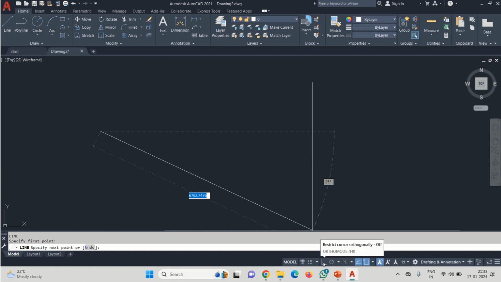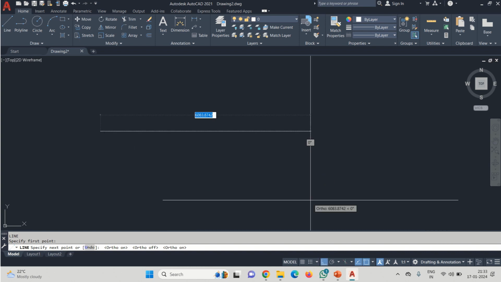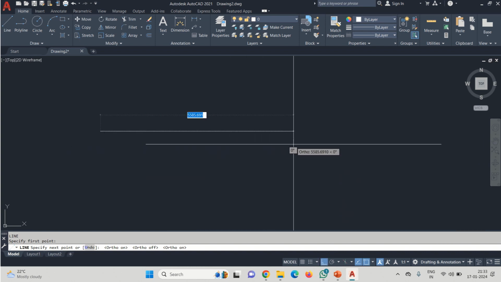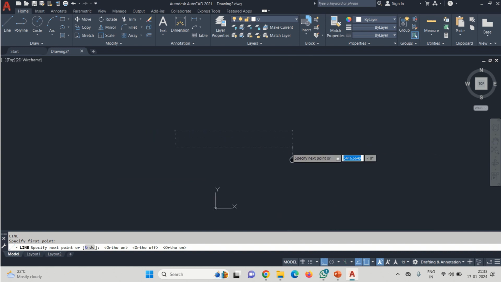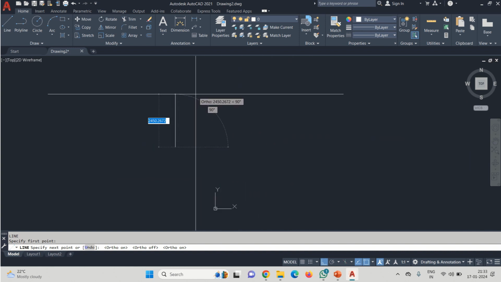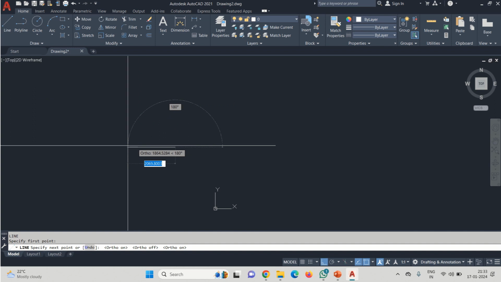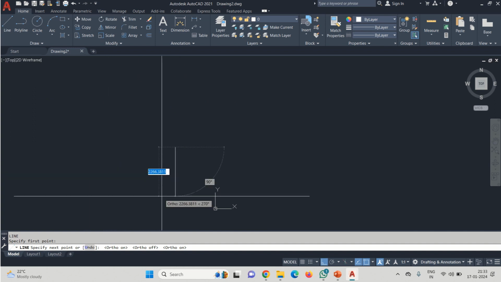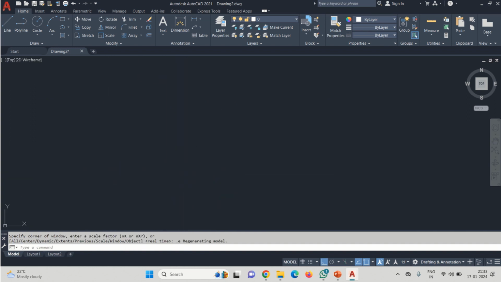So ortho mode, I can click here on ortho, or I can press F8. So I have pressed F8, so ortho will be on. In ortho mode it will go 0 degree, 90 degree, 180 degree and 270 degree. Okay, so this is how ortho works.